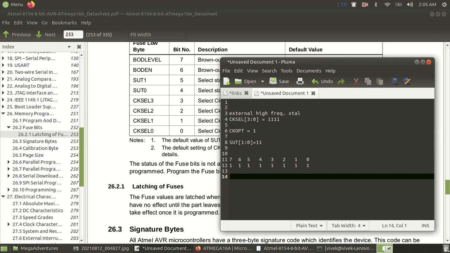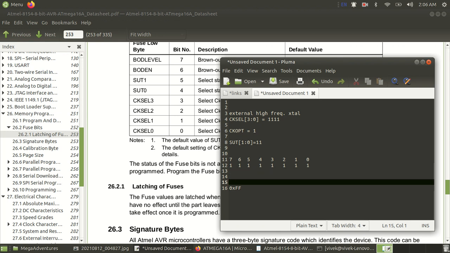So this is a binary value, 8 ones. If you convert it to hexadecimal, it will be 0xFF. F stands for 1111. So the upper nibble is 1111, which is F. Lower nibble is 1111, which is F. So this is the value which you are going to write into the low fuse byte, 0xFF. So if you do this, your microcontroller will be configured to use the external 8 MHz crystal.